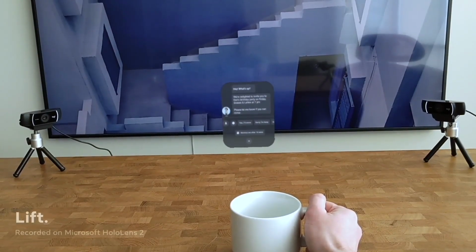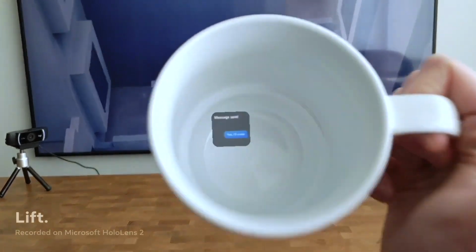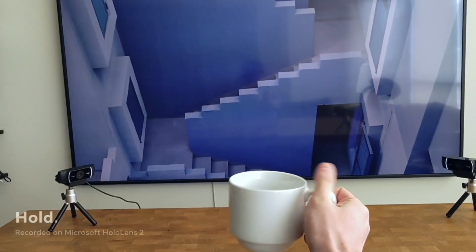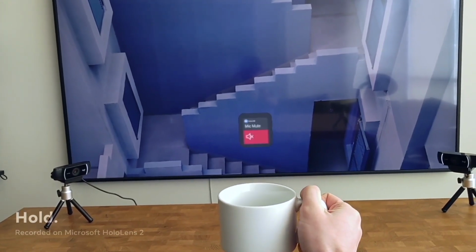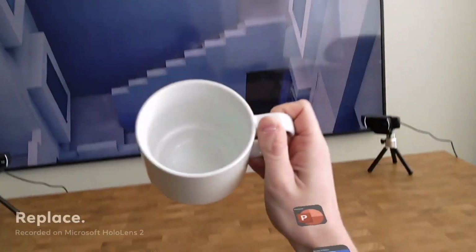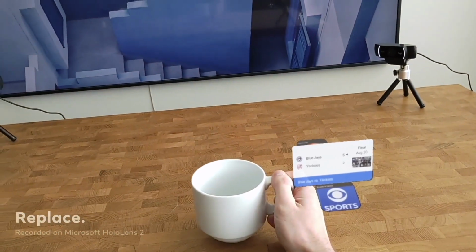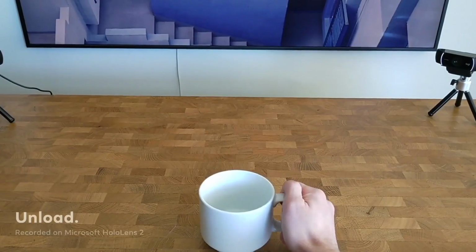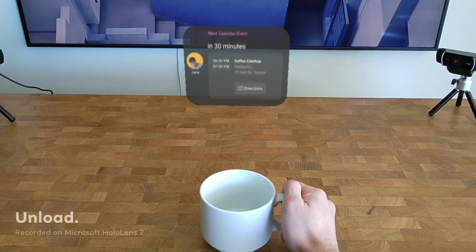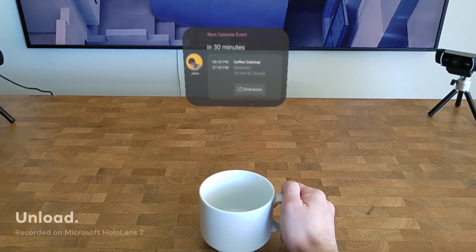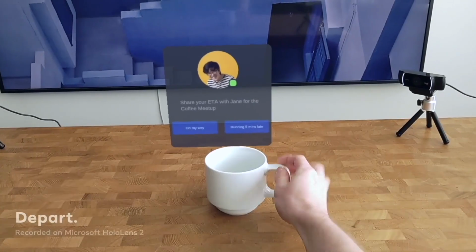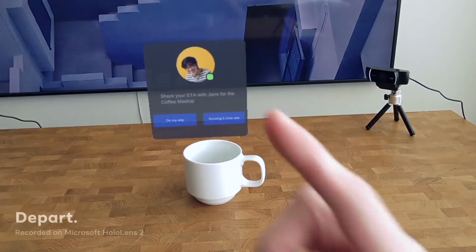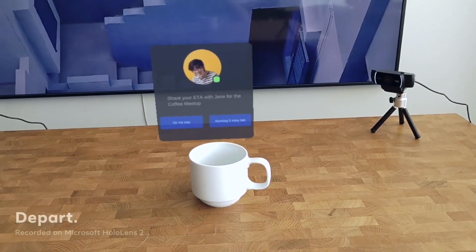As the viewer lifts the cup, they can perform a thumbs up gesture to quickly send a confirmation text message. While holding the cup, the viewer can spin their thumb to mute a microphone during a video call. As the viewer puts down their cup, they're presented with an app switcher that can select different windows using the cup's position. The viewer can also quickly tap their thumb on the cup to check their upcoming calendar events as they unload their hand. When the viewer moves their hand away from the cup, they can pass their finger through a message option to quickly send an ETA update to a coworker.